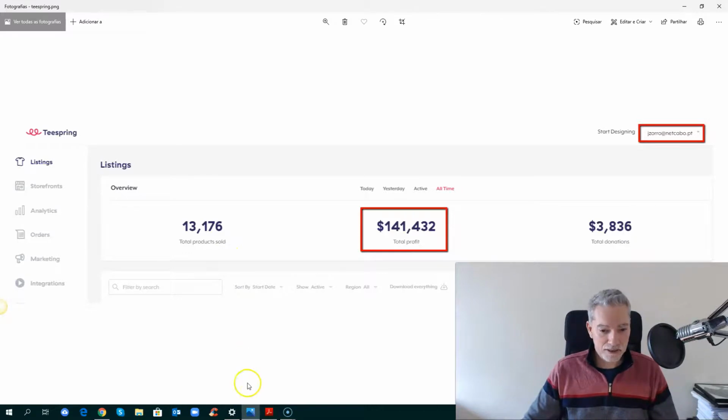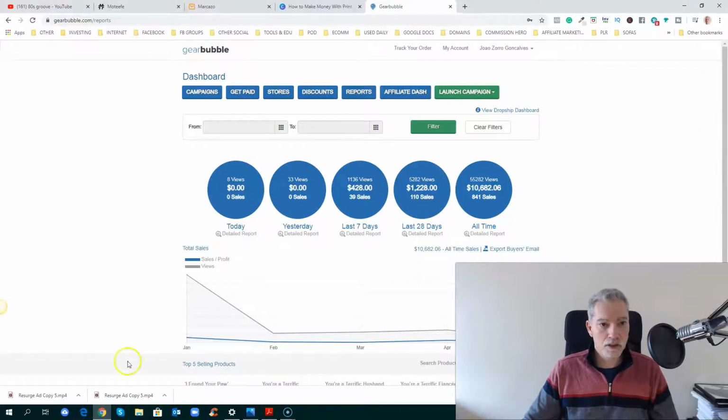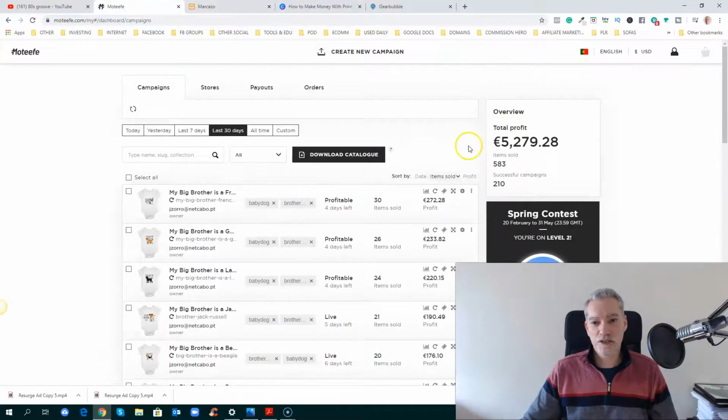But here are some more examples. So this is Gearbubble, and I've earned some money with it. This is Moteefe, so this is my profit in the last 30 days. So now I'm using Facebook ads. My profit margin is around 50%, so I've spent half of this in ads.